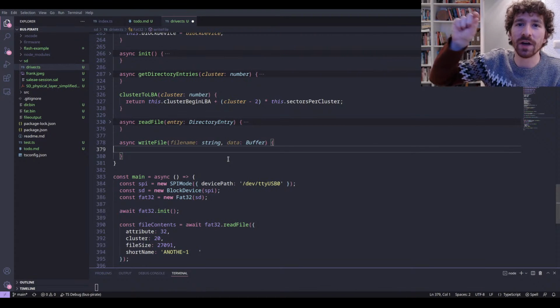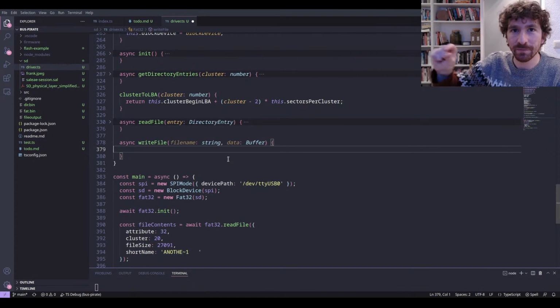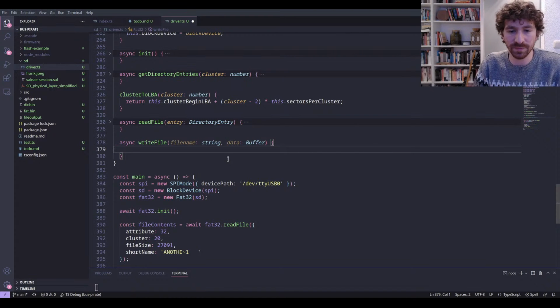And we would need to find the first entry that has a 0, or a 0 or an E5, right? Because that's going to say it's a deleted file or something like that. So if we find one of those, that means we could actually write our file entry to that place. So we could update that. We would just write that back to the disk. Do the updates, write it to the disk.